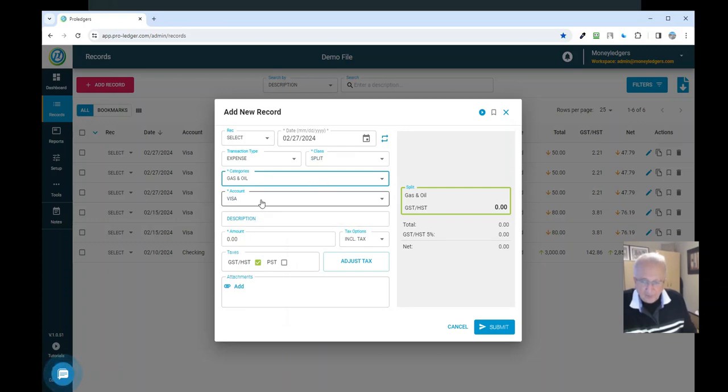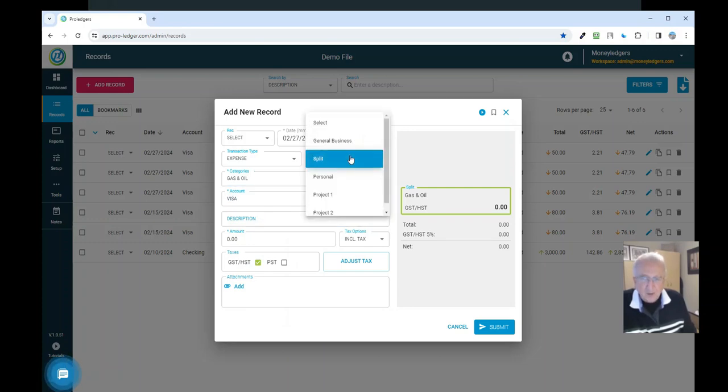So it'll choose the account, which in this case is Visa. It'll choose the class. It'll choose the tax status of that item, and it'll make it very easy for you just simply to finish the entry by entering description and total.